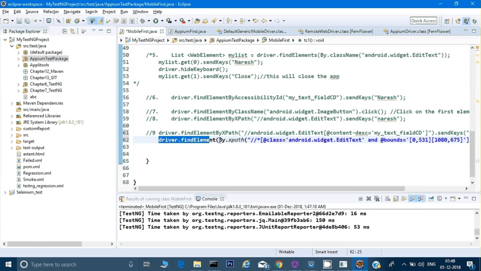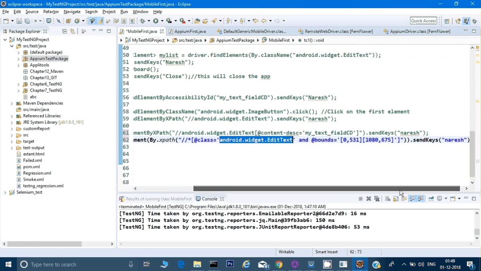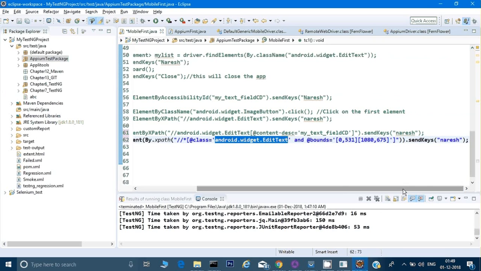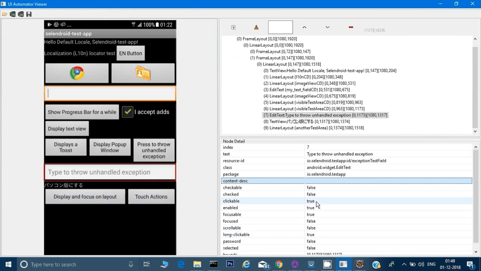Like we do driver.findElement(By.xpath), and under double quotes, we give double slash, and then we give a star. And then we give the attribute @class. So I am not giving a full XPath, I am giving a star here, so it is a relative XPath. I am giving star and the attribute @class, and here I am giving the class name. So this is very similar to what we do in Selenium. And then I am concatenating it with one more XPath, which is with @bounds. So let's see what it is.